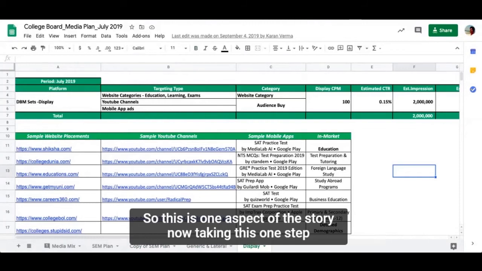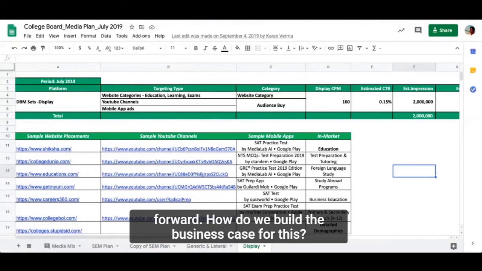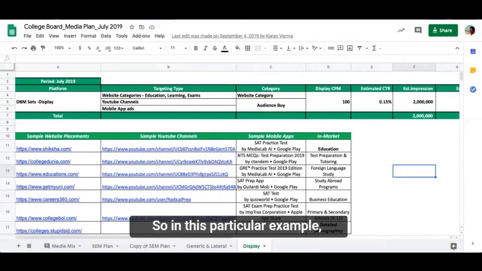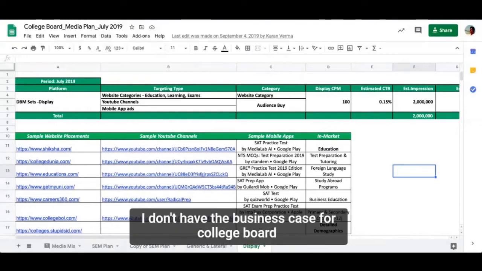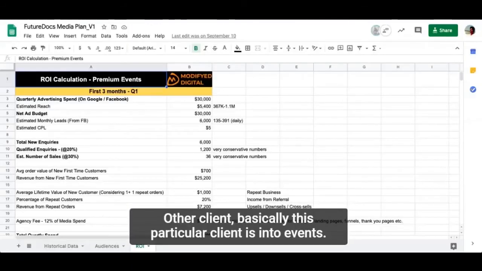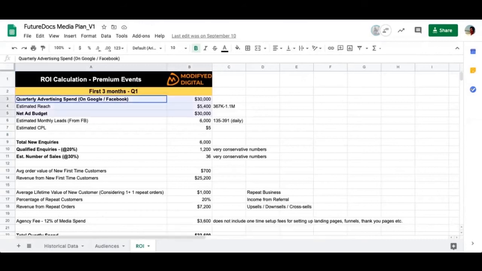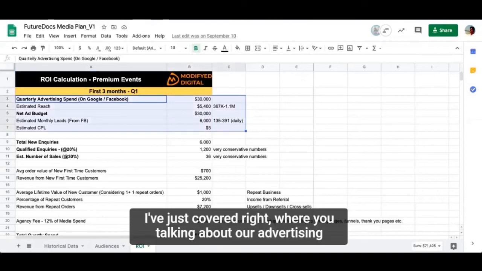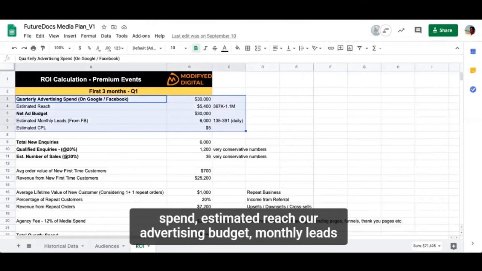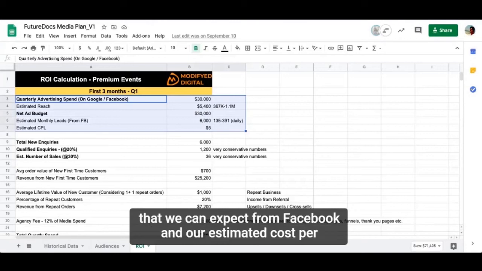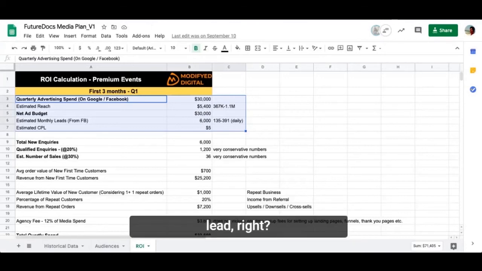Now, taking this one step forward, how do we build the business case for this? In this particular example, I don't have the business case for College Board, but I'll share it for another client. Basically, this particular client is into events. So this part of the story I've just covered, right? Where we're talking about our advertising spend, estimated reach, our advertising budget, monthly leads that we can expect from Facebook, and our estimated cost per lead, right?